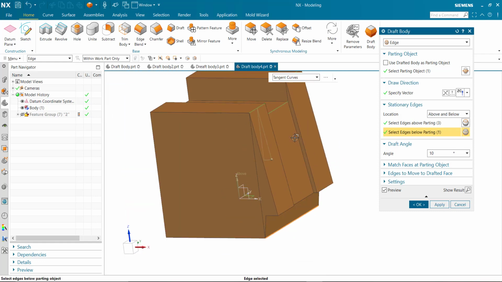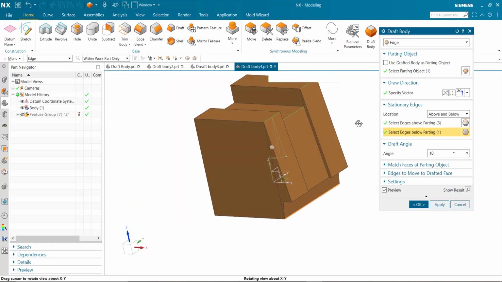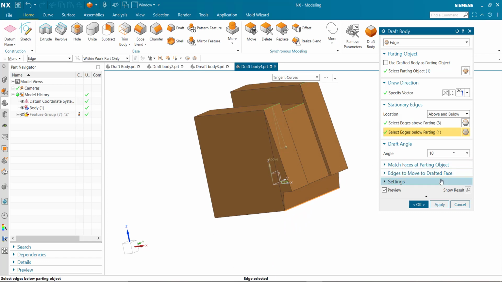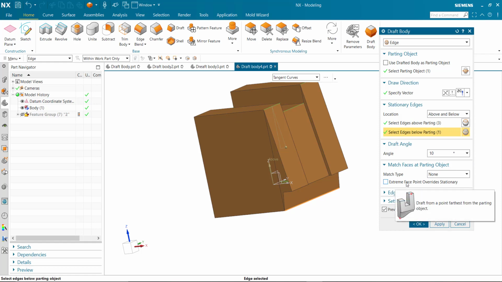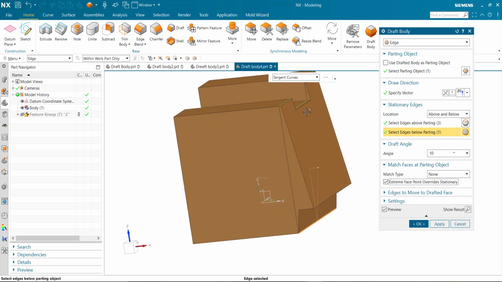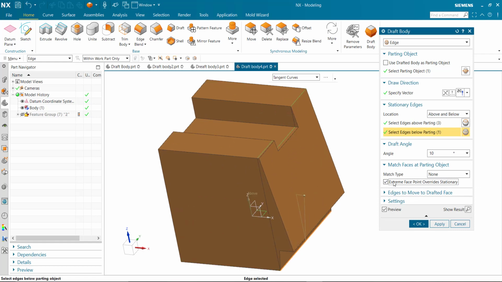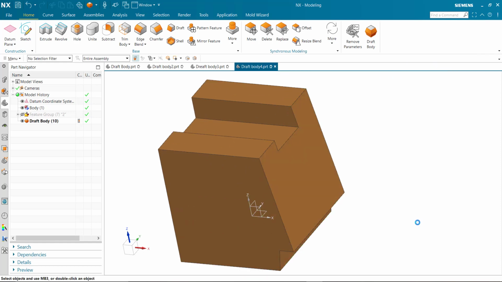If you want to fill the gap, you can select Extreme Face Point Override Stationary. Okay.